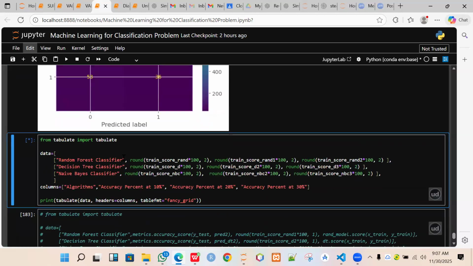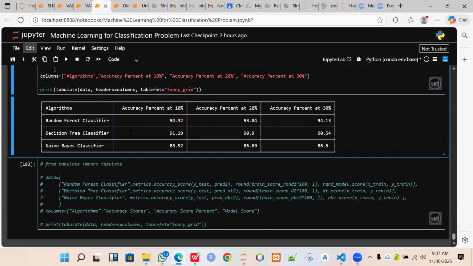Now I want to run the code for the final results. Look at the final results. So 10%, 20%, 30%. Look at it. You have the accuracy percentage, 94.32, when it is 10%. Random forest happens to be the best.